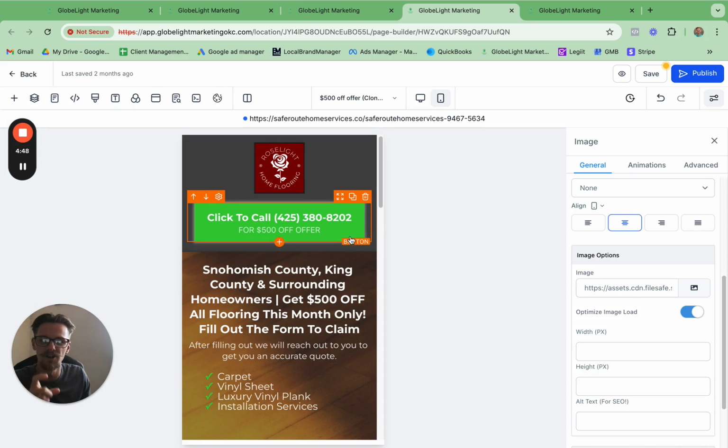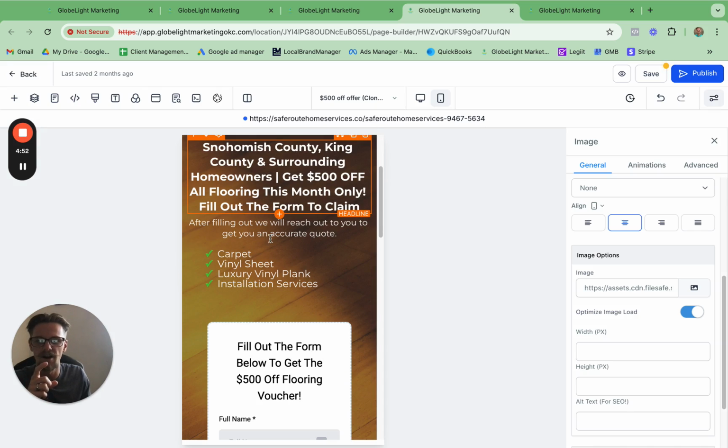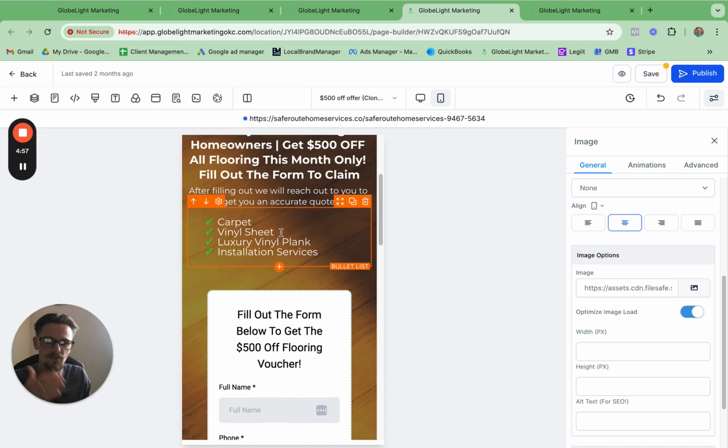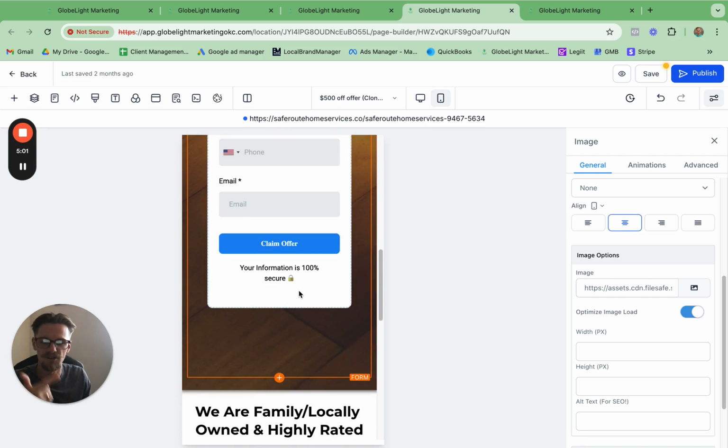But this is the first page that we ran for them. It's a click to call button to get the $500 off offer. We have a headline. We call out the homeowners in that city to get the offer. We say what kind of flooring they're looking for. We have a form right there so they can either call or submit a form.